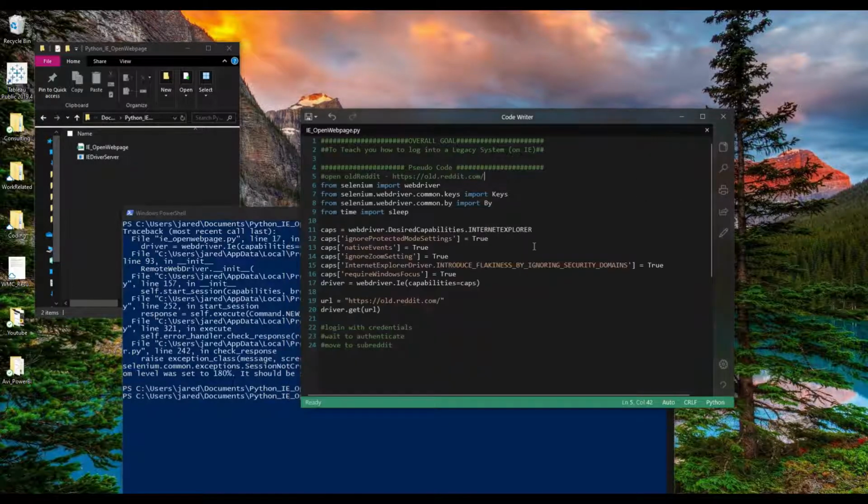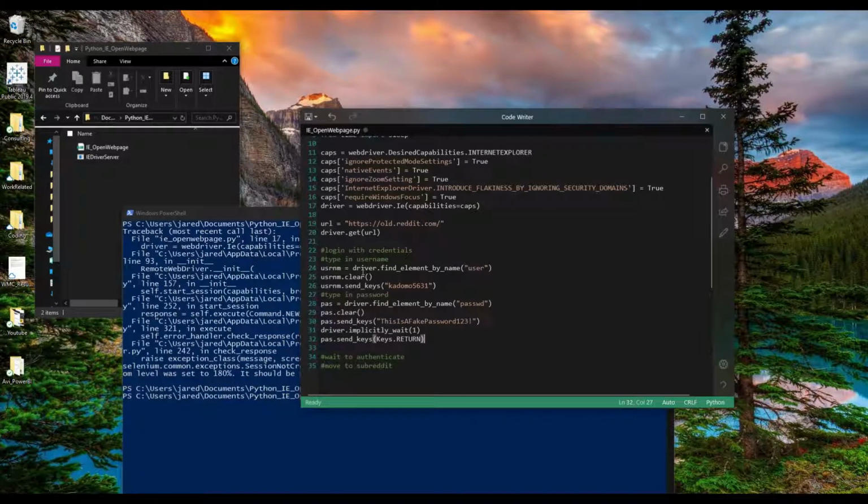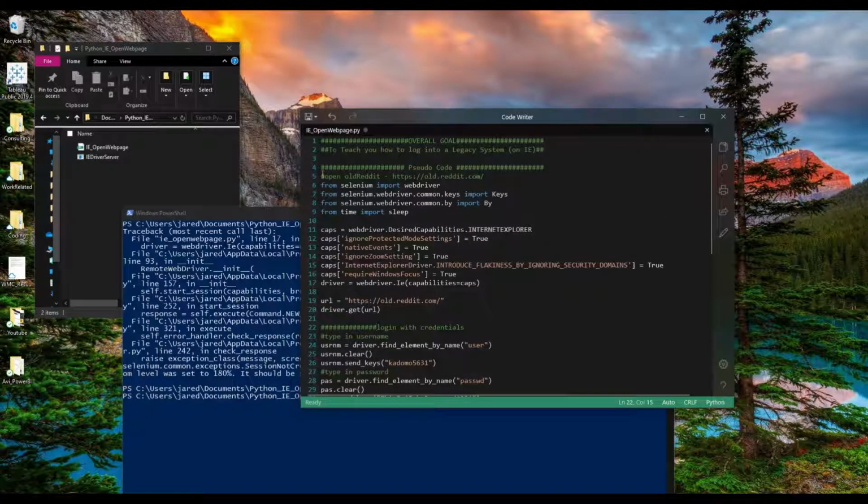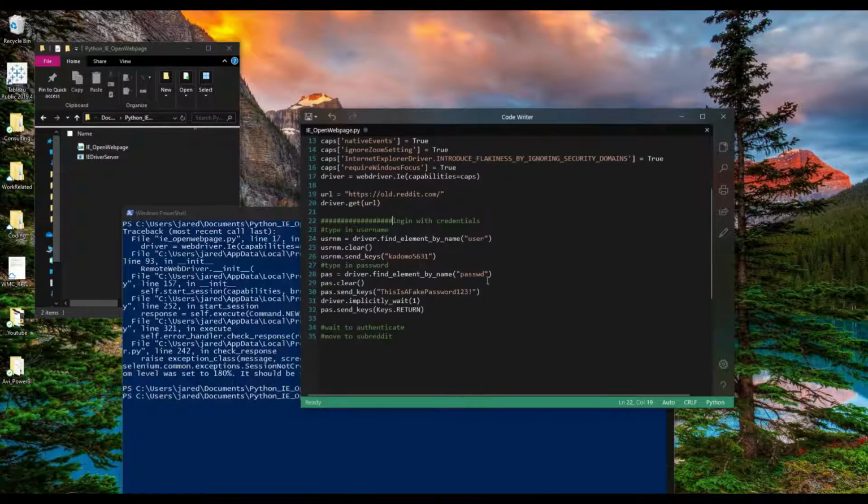Let's close it. Let's go back to the code. We're going to log in with credentials. All right. So I created a username and password that are fake. They're a fake username and password. So just so we can see what step we're on here, let me just blow this stuff out. Okay, so I created a fake username and password.